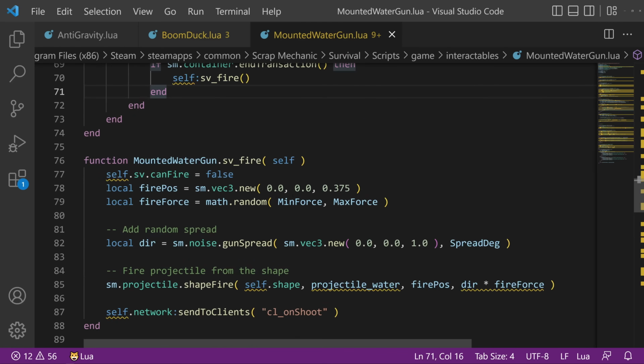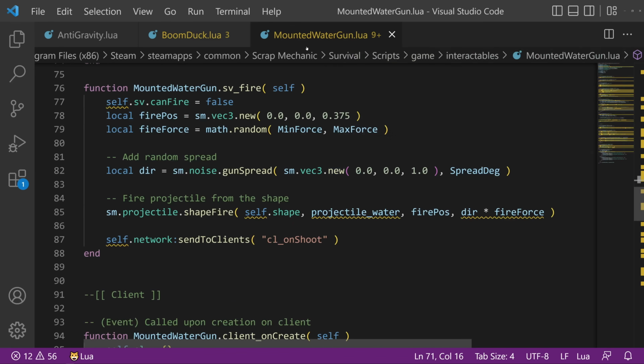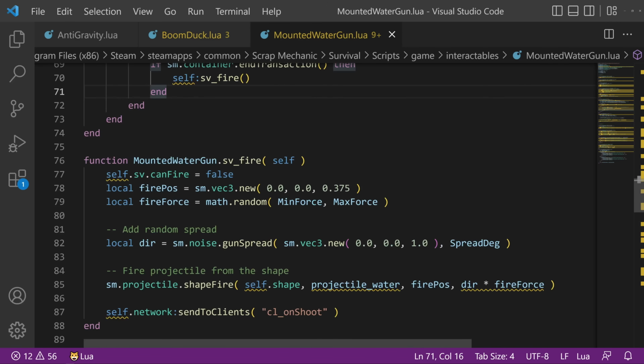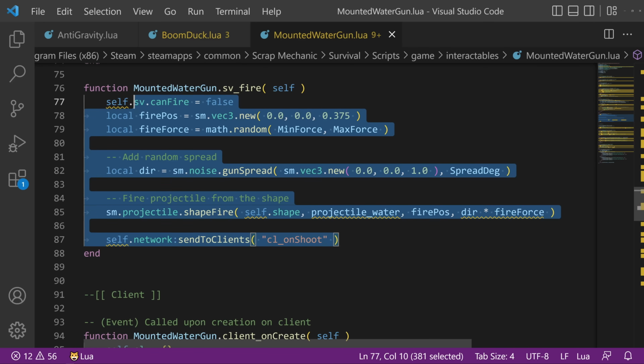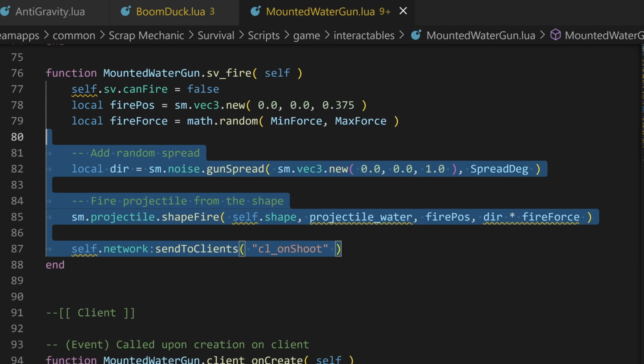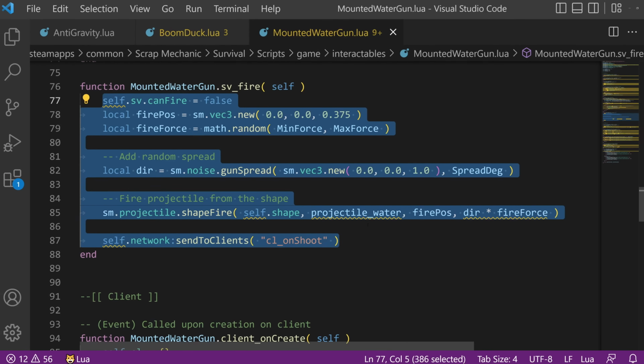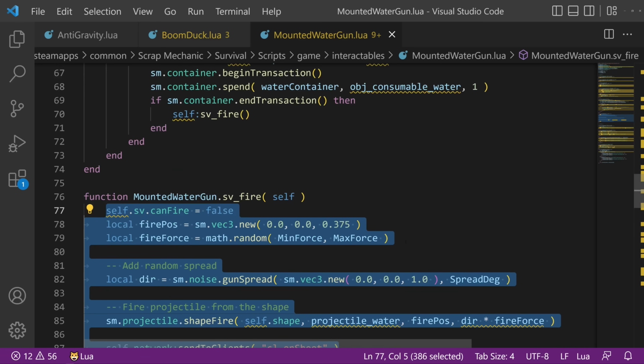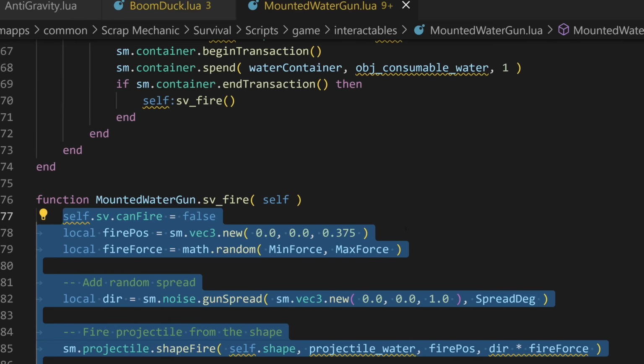So let's say you're interested in firing water. I now just opened the script for the mounted water gun, and you can just look at how the developers did it. Which is not necessarily the best code always. There's been a bunch of times I basically had to fix some bugs the devs left in there.